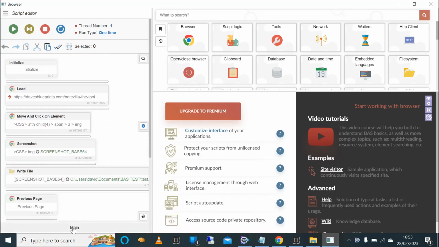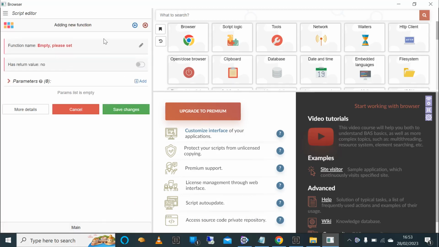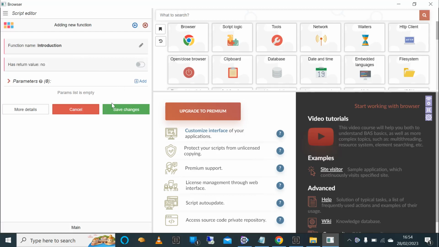Now what you would do here is you click on main, click on this red circle here to add a function, give it a name. So I'm going to call it introduction, and that's where I'm going to put this script. I'll save changes.